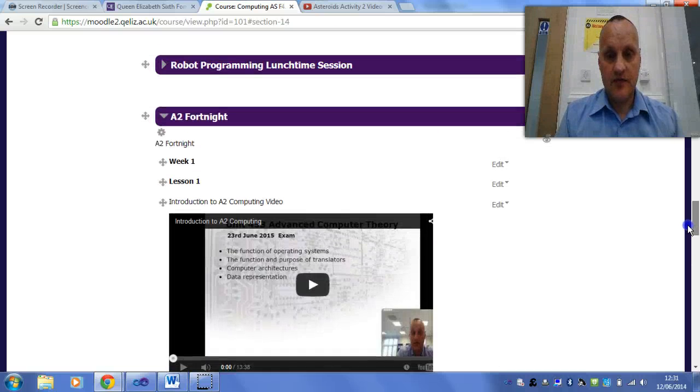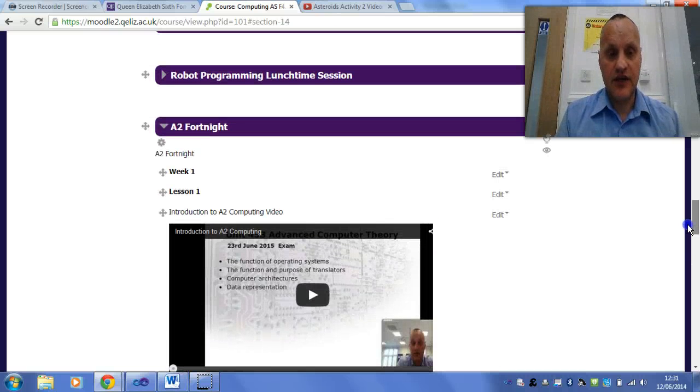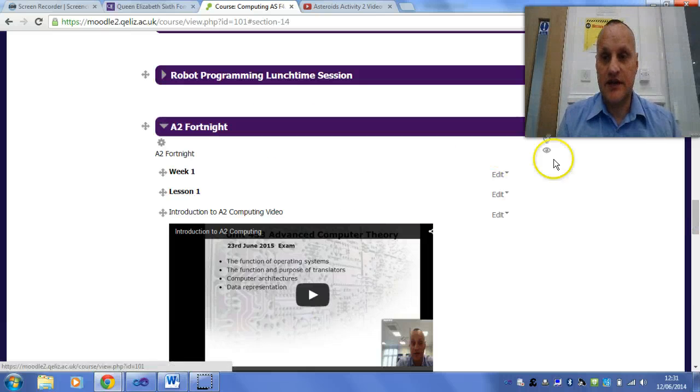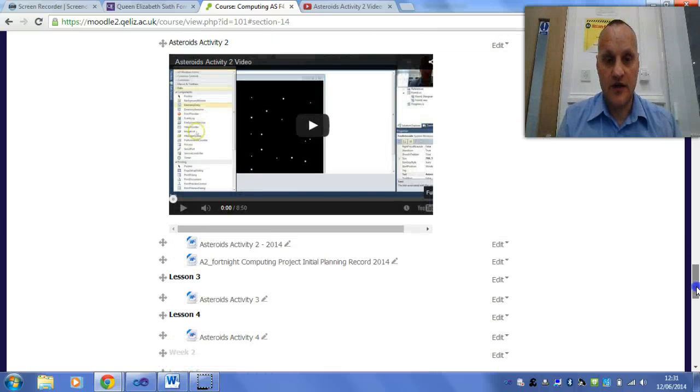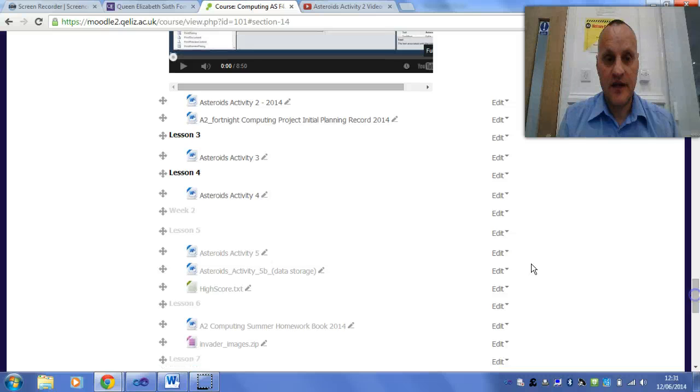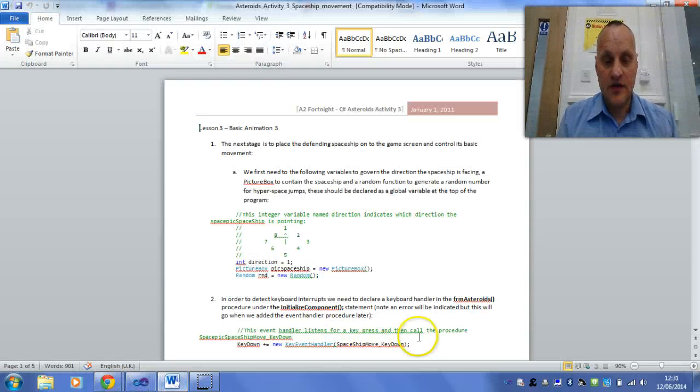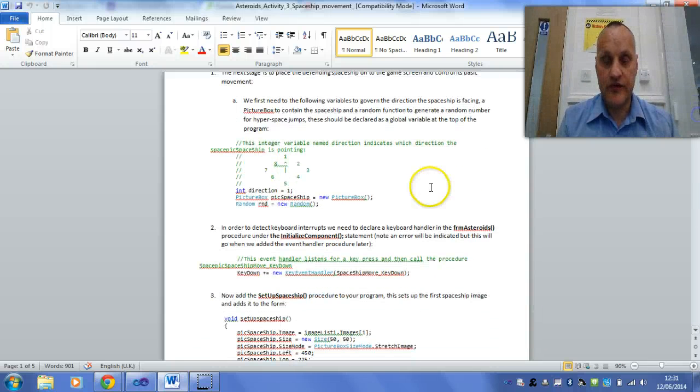Okay, in this lesson you will need to open up your Visual Studio's Asteroids game up until the last version that we completed, and then go to Moodle A2 Fortnight and scroll down to Lesson 3 and open the Activity 3 worksheet.